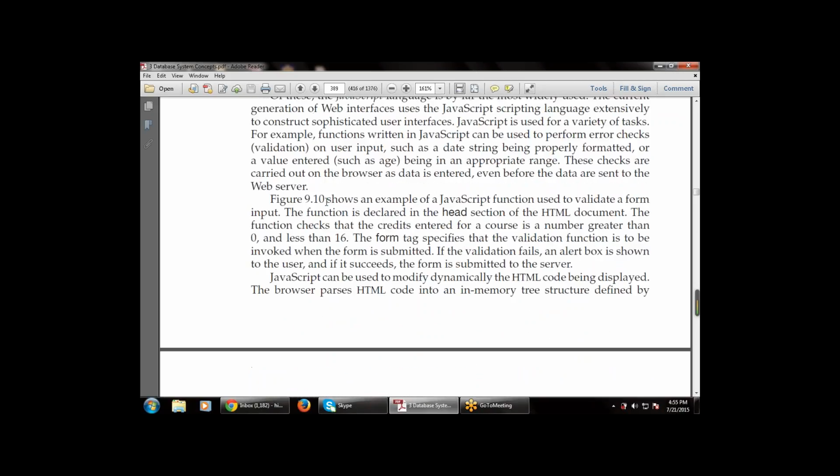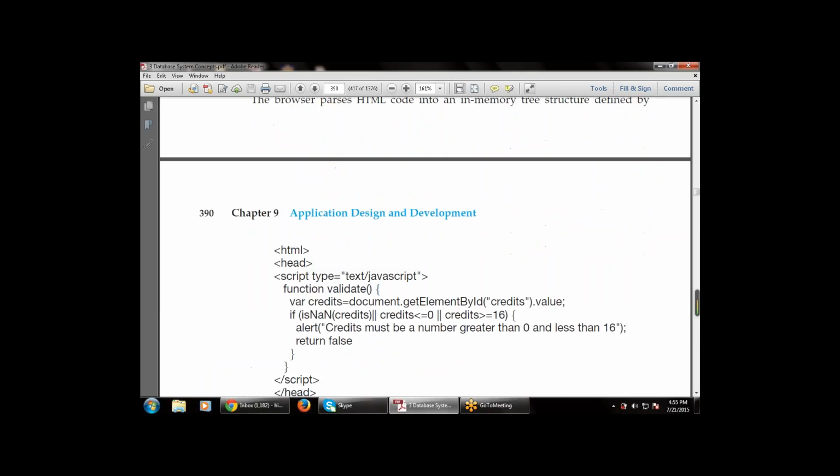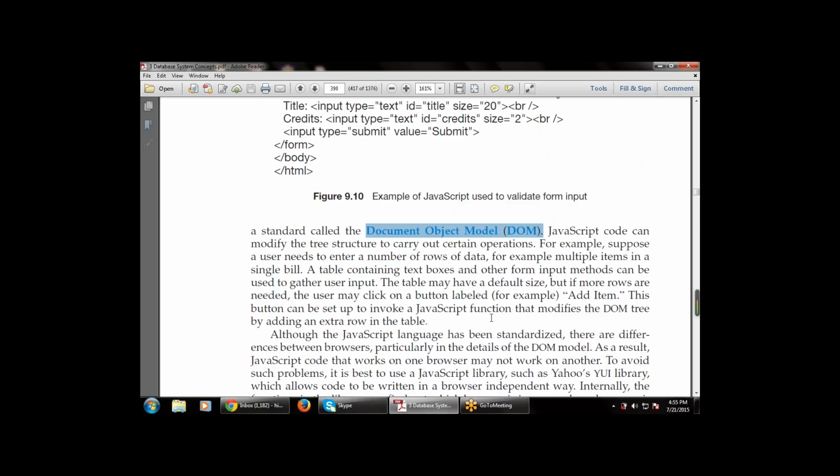So figure 9.10 shows an example of the JavaScript function used to validate a form input. The function is declared in the head section of the HTML document. The form tag specifies that the validation function is to be invoked when the form is submitted. If the validation fails, an alert box is shown to the user. If it succeeds, the form is submitted to the server. Now JavaScript can also be used to dynamically modify the HTML code being displayed, using the standard document object model, that is the DOM.